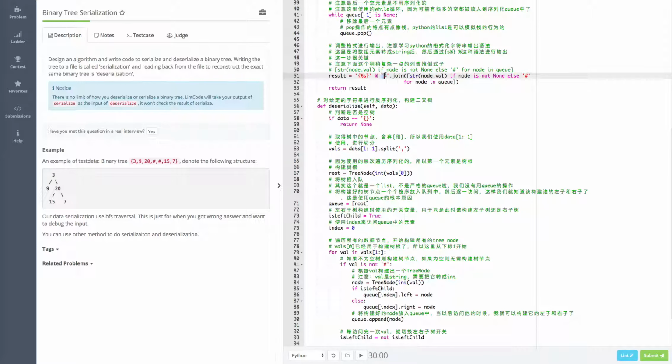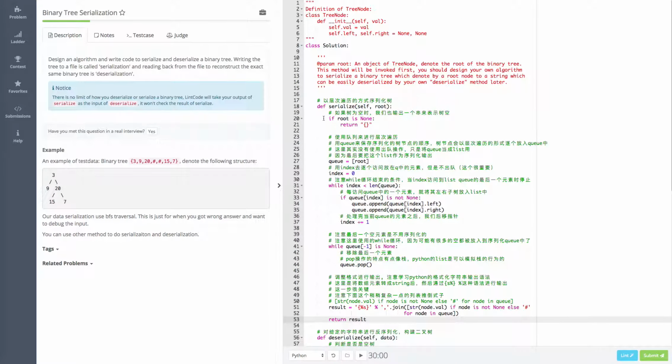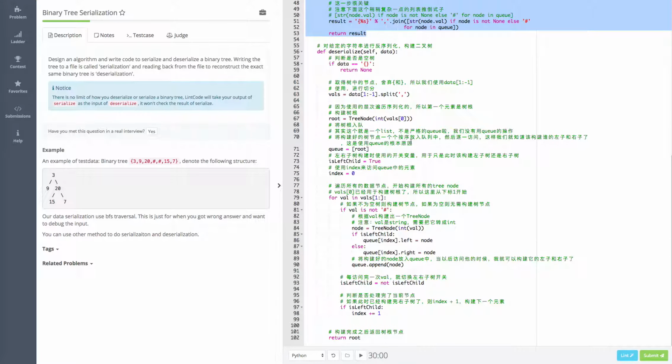And eventually we use the comma to join all the elements together, and then we use curly braces to make it a string like this. So this is how the serialization part is done. So second, let's look at the deserialization.